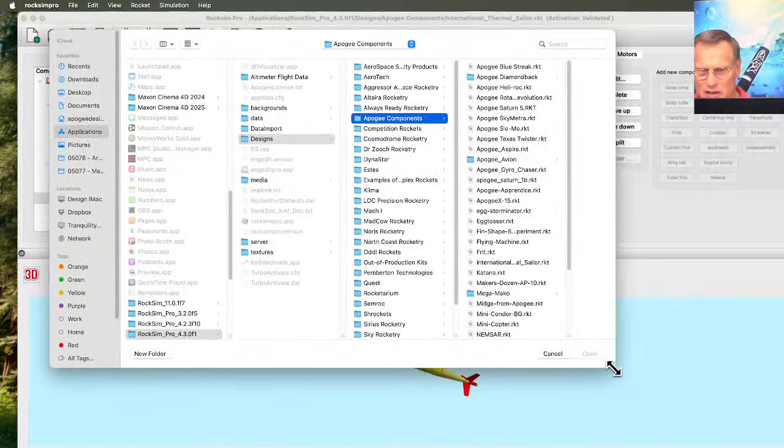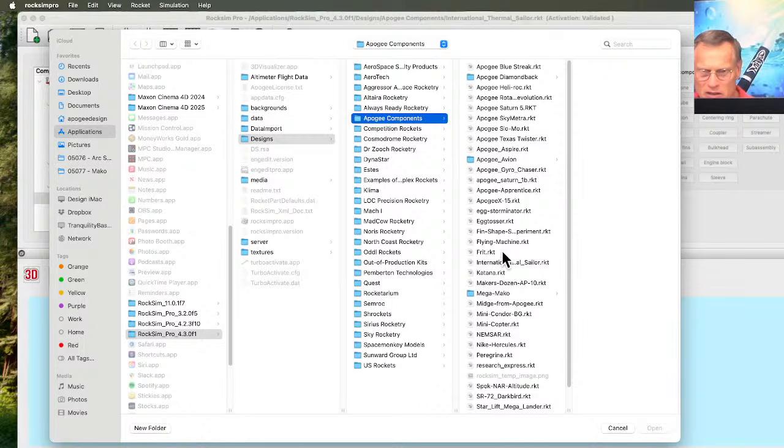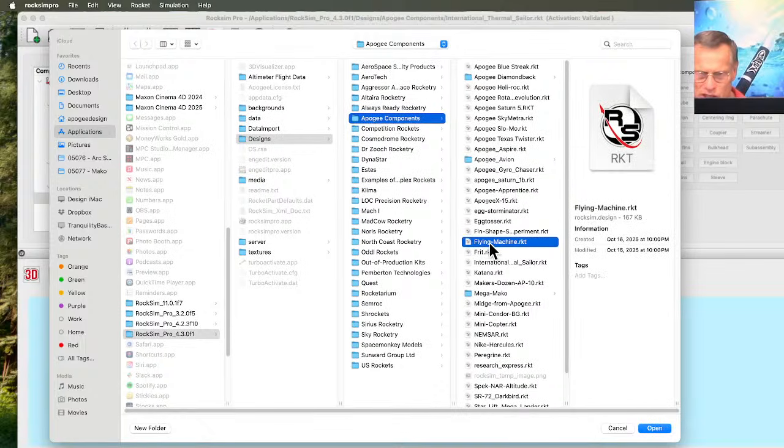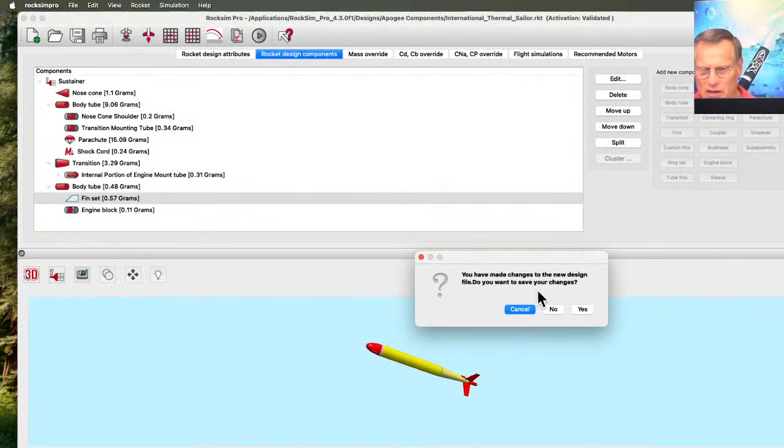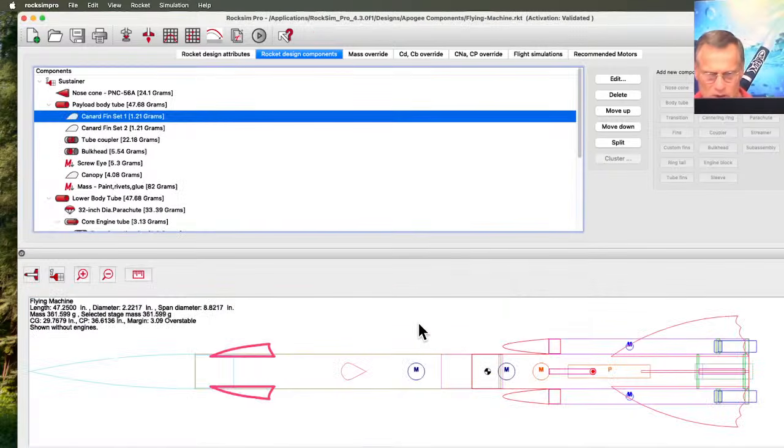So if you go to the Apogee components folder in your designs, so you're in the design folder, you'll find the design folder in your applications. Inside of that is design, and inside of there is different manufacturers. And under Apogee, the flying machine has strap-on boosters. So I'm going to open that. And it's asking me, do I want to save this last design? And I'm going to say no. Okay, so here is the flying machine rocket.